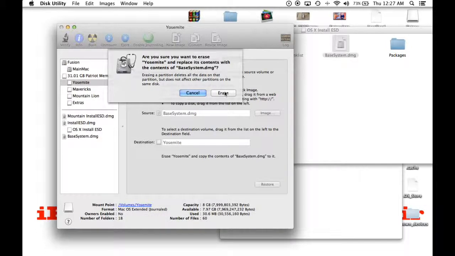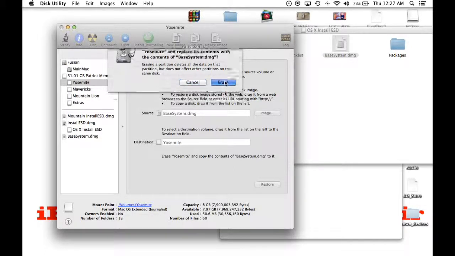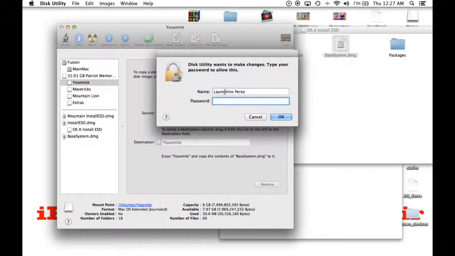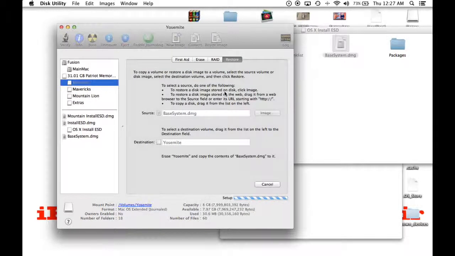So we're gonna click erase, and it's gonna tell you that you're gonna lose all data you have inside. You're gonna click OK. It's gonna ask you for your password. You just type your password, click OK. This is gonna take a couple of minutes. For me it's gonna take a little while, but for you it's gonna be fast because I'm gonna forward the video to make it shorter for you. Okay, I'll be back in a little bit.